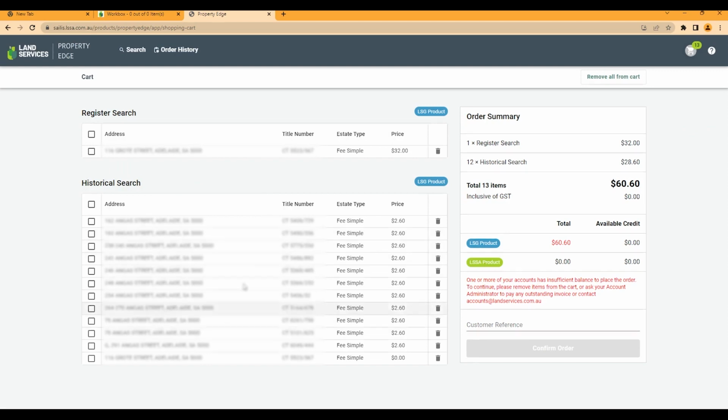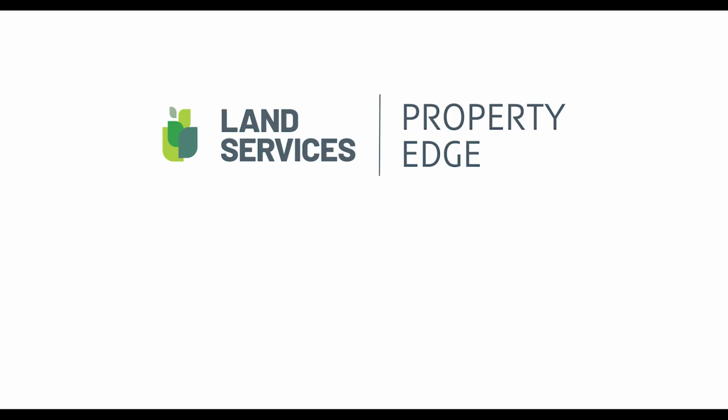You can see here you can order different types of products and they go straight against your LSG or LSSA accounts, in other words, your Salis accounts. Now, these reports are the same ones as you get out of Salis, and they are at the same price as well. And we're finding some conveyancers and real estate agents are using this now as a way of purchasing title products. That's it for this video.